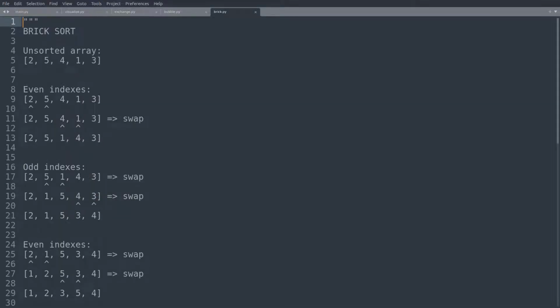Let's have a look at how brick sort works in detail. We'll start with the exact same array that we had in the other videos. So we'll have 2, 5, 4, 1, 3 as our unsorted array. And brick sort, just like most other sorting algorithms, starts out by comparing the first two elements, so 2 and 5, the first and the second element in the array. No swap is necessary, 5 is greater than 2, so no problem here.